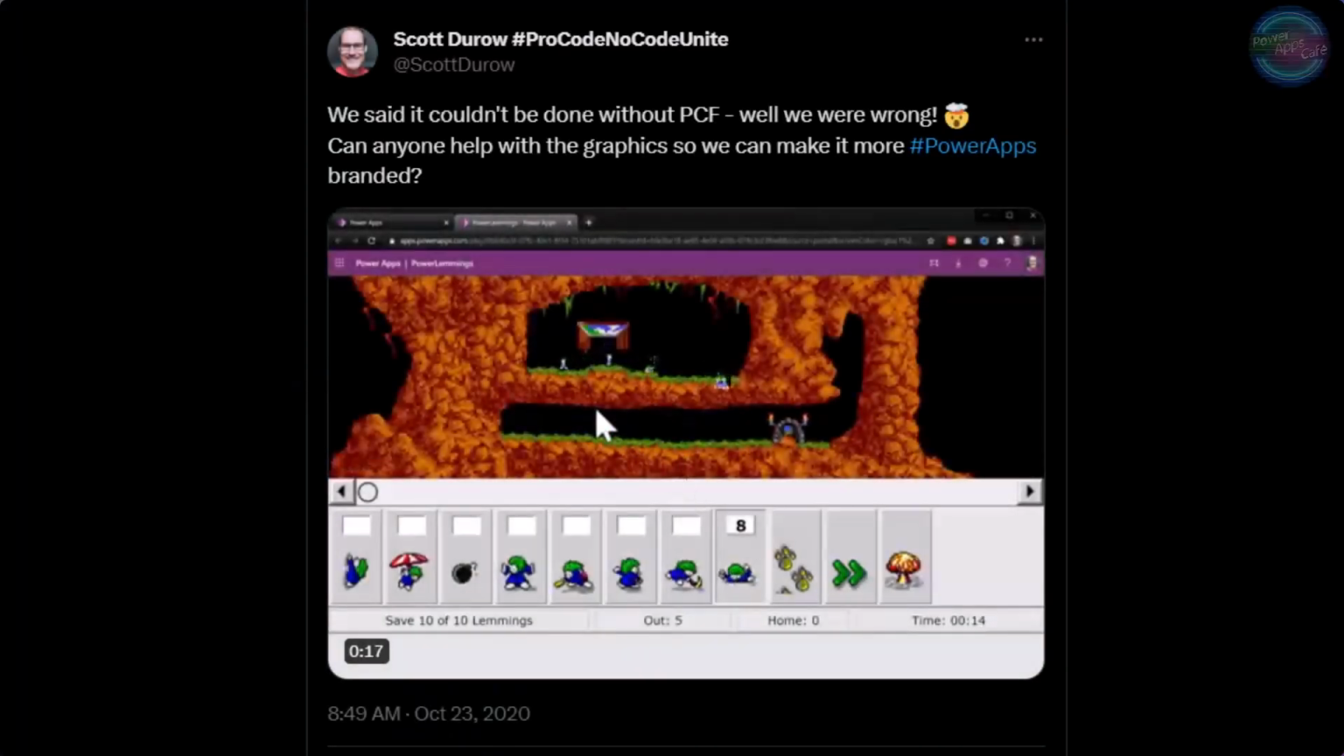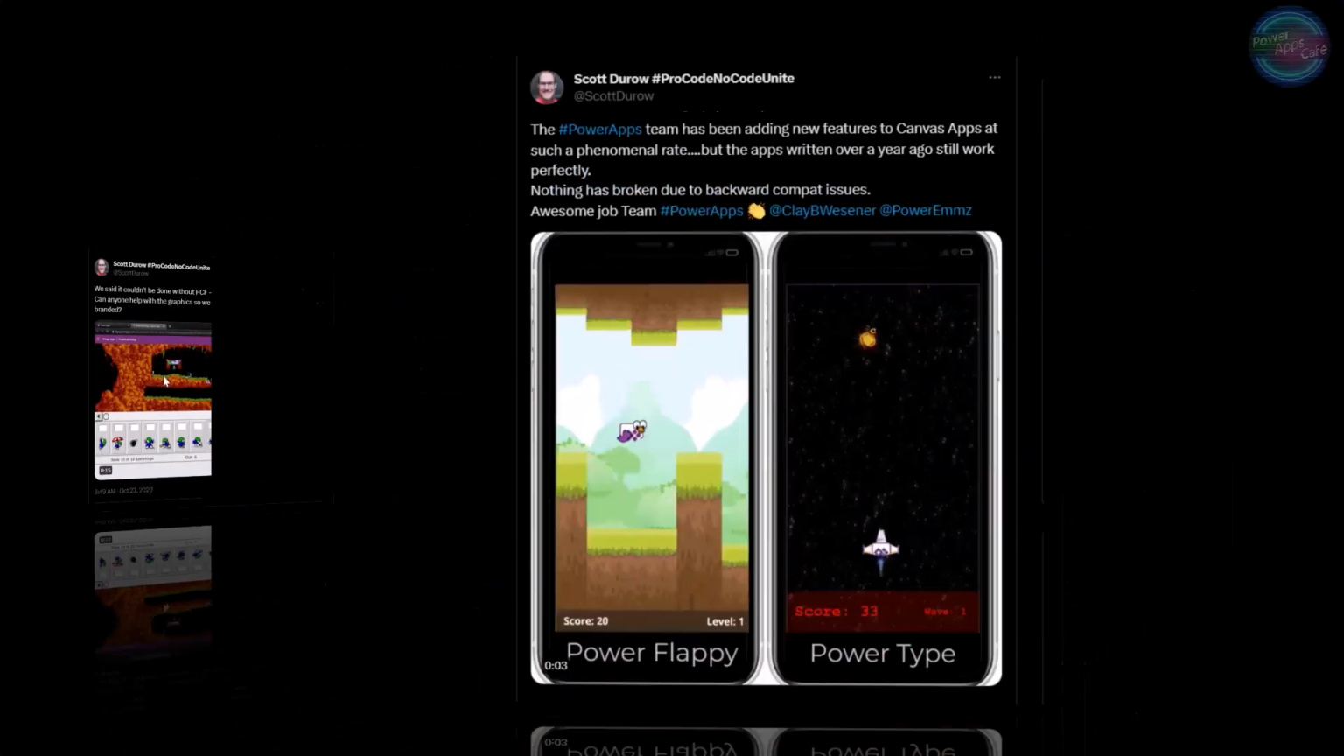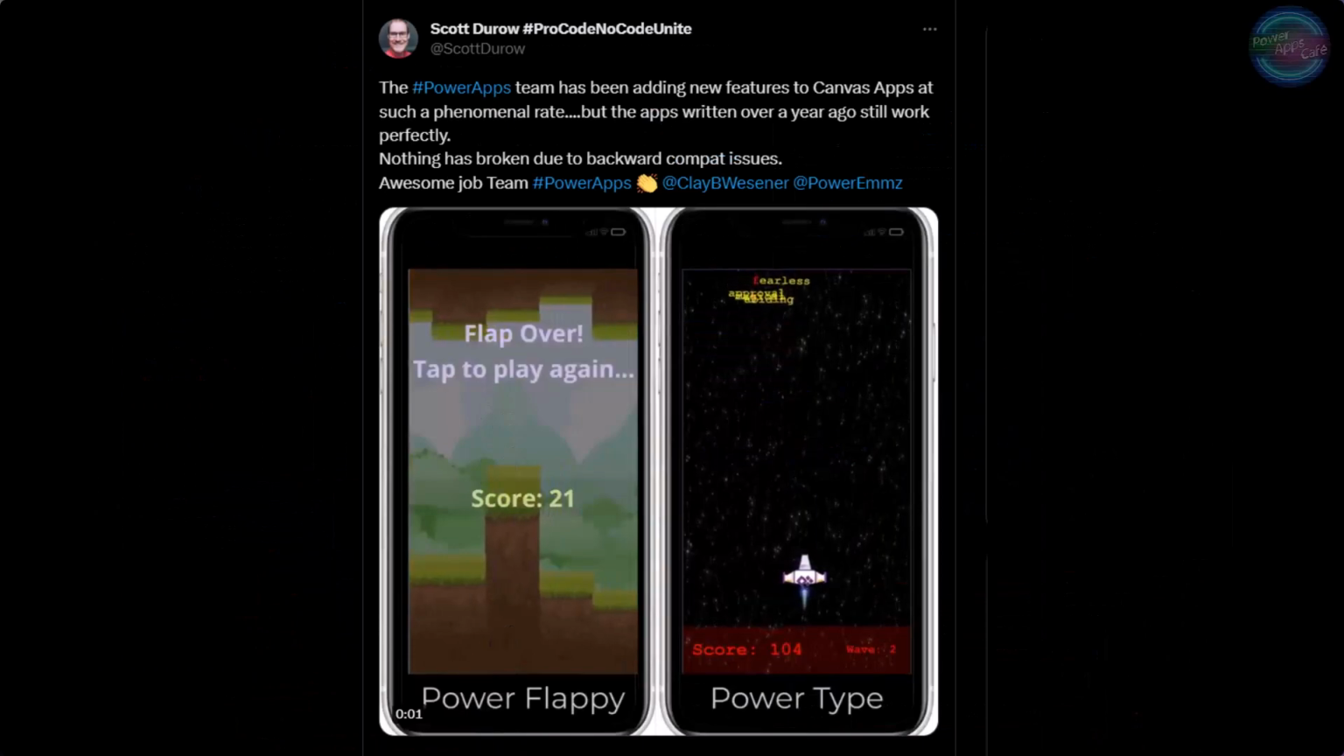So you might remember that I've built Power Apps games in the past, like Lemmings and Power Flappy, and although they're kind of fun to play, the real reason I build this stuff is that you learn a ton doing it that you may or may not use in business apps. And if you've not tried, you totally should. It'll certainly take your PowerFX skills to the next level.